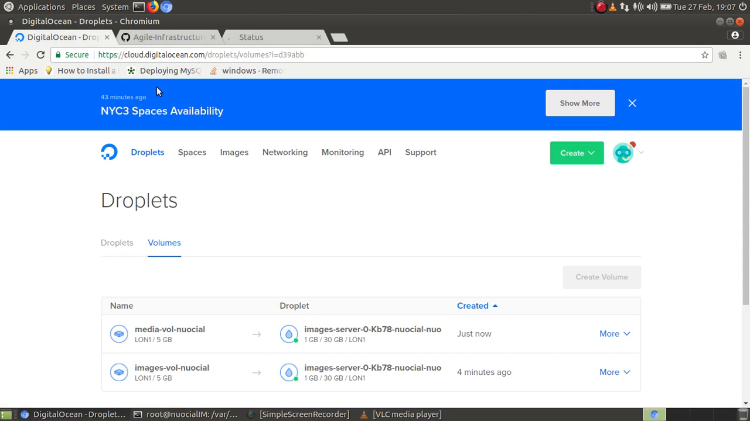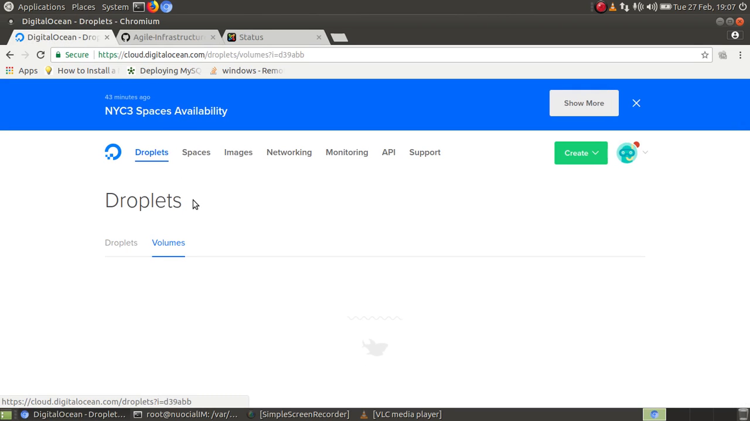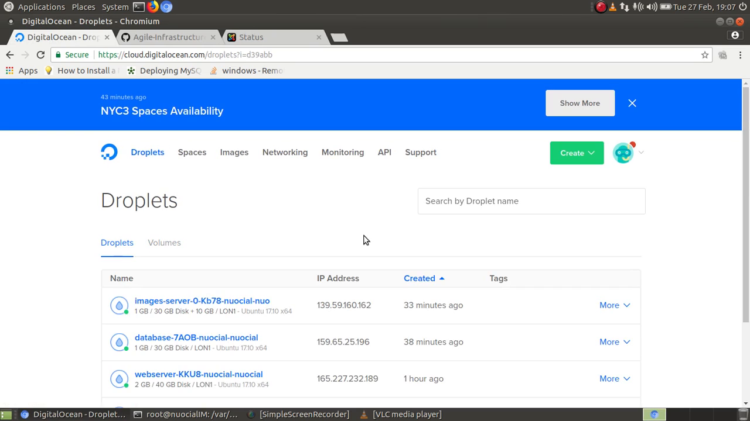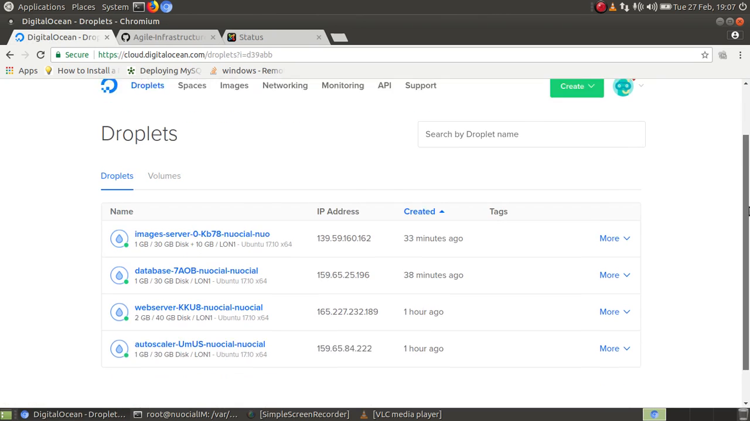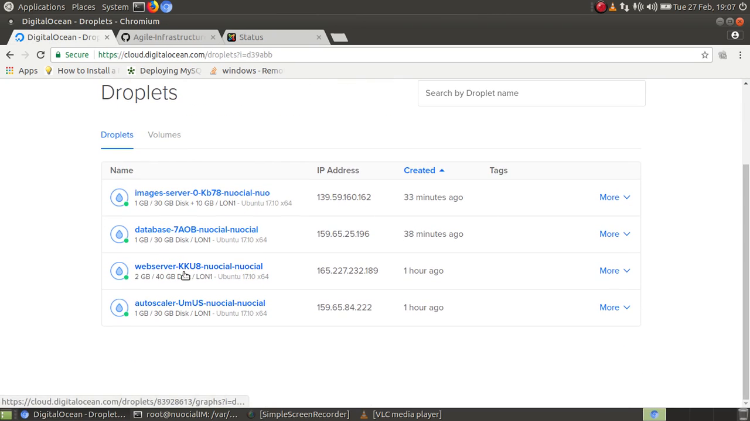Okay, so if we look back on our DigitalOcean side of things, if we look at the droplets, we can see that we're configured to just have one web server, database, autoscaler, and the assets server or images server.